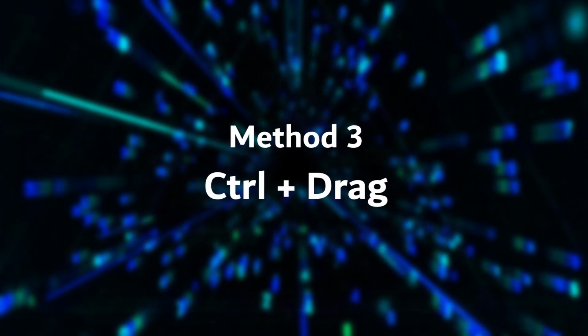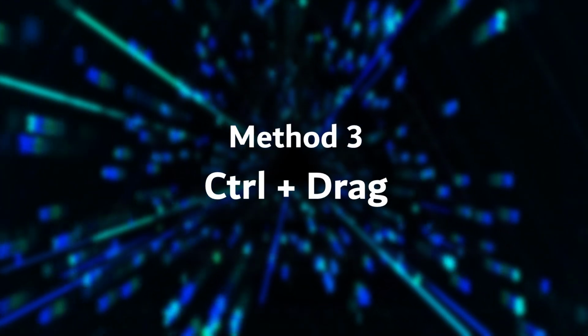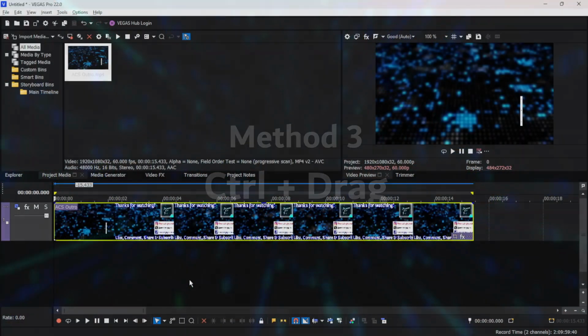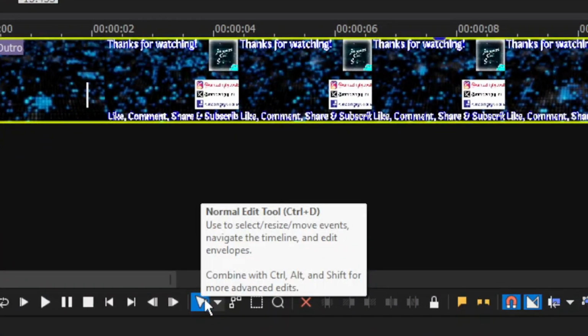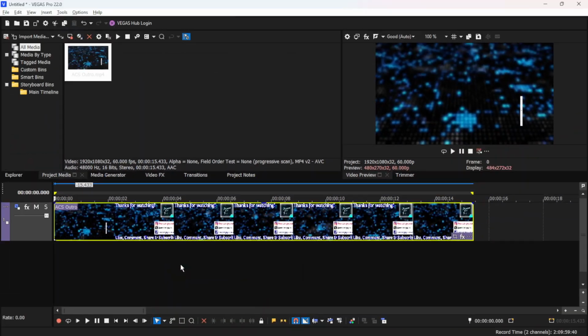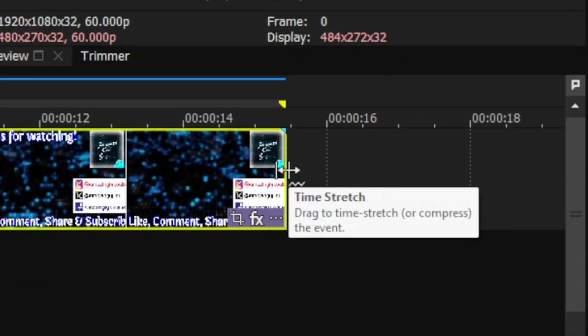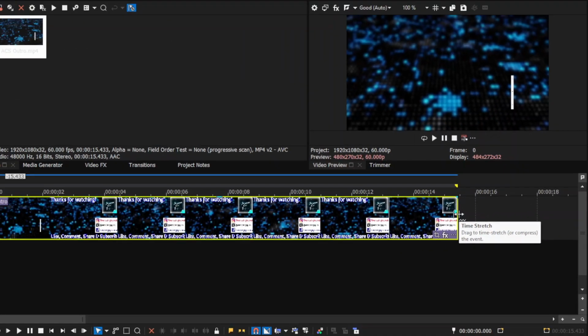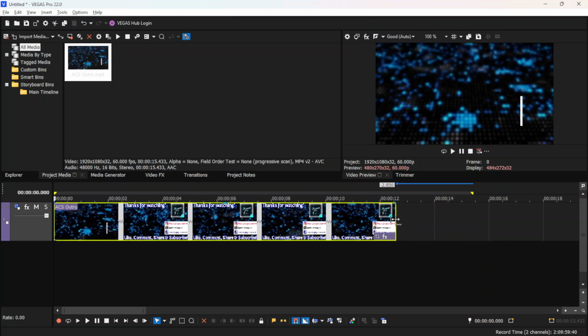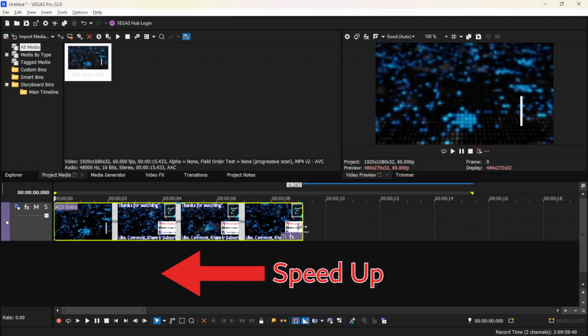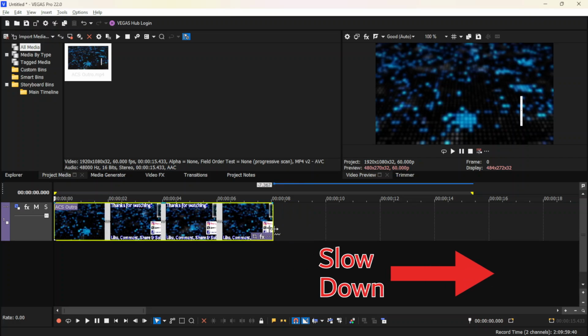The third method is using Control and drag, which is the fastest way to change speed in Vegas Pro. First, make sure you are in normal edit mode. Now, hold down the Control key on your keyboard and move your mouse to the edge of the clip. When holding Control, you'll notice that the mouse cursor changes to a wavy symbol. While keeping the Control key pressed, drag the edge of the clip inward to speed it up or outward to slow it down.